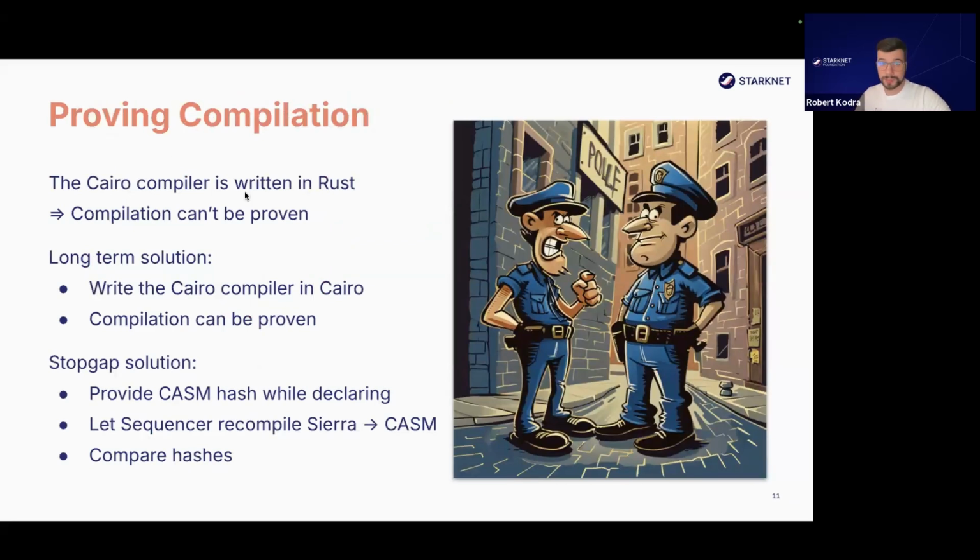Because the Cairo compiler is written in Rust, we cannot actually prove the compilation of the smart contract. A long-term solution would be to write this Cairo compiler in Cairo, and then compilation can be proven. However, a stopgap, temporary solution is that we can provide the Chasm hash while we declare the transaction. Then we let the sequencer recompile the Sierra file to Chasm, and the sequencer can compare these hashes, so we can be sure that the whole process has been done correctly and the sequencer hasn't cheated.